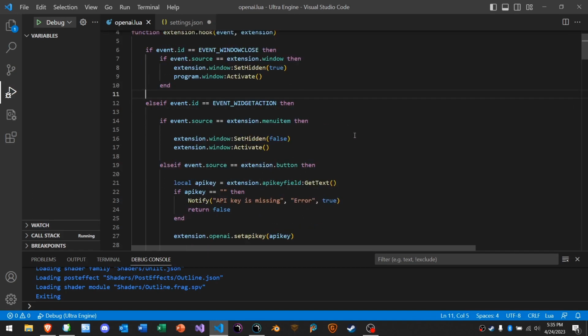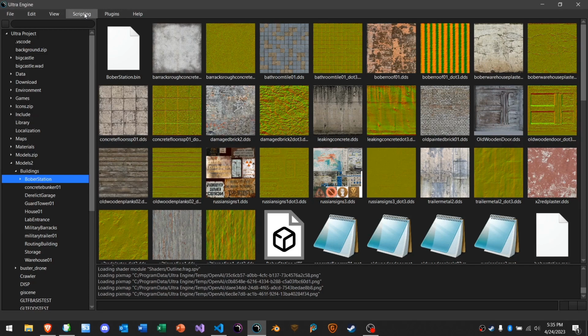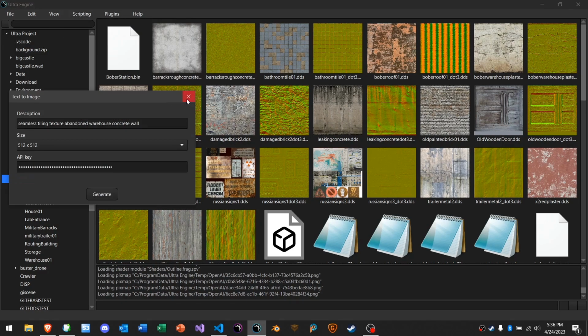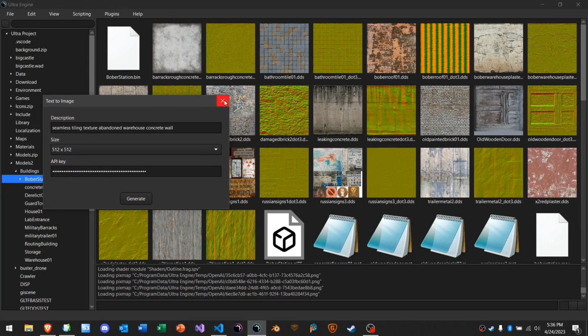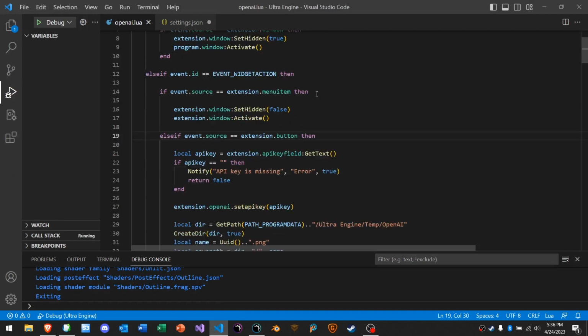If the menu item is activated, then it's going to show the window, set hidden false, and activate this window. So close it. That script just got called. Activate it. And that other function just got called again. This is all happening in script.